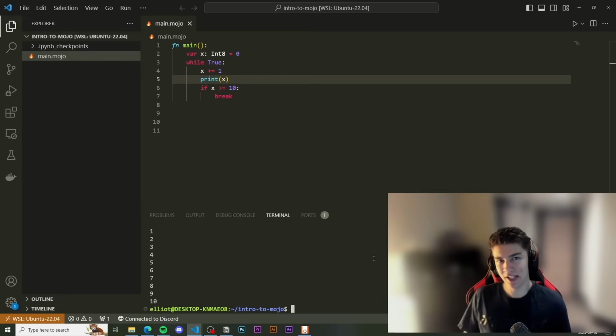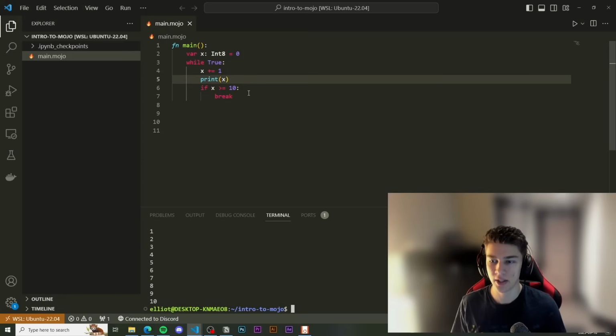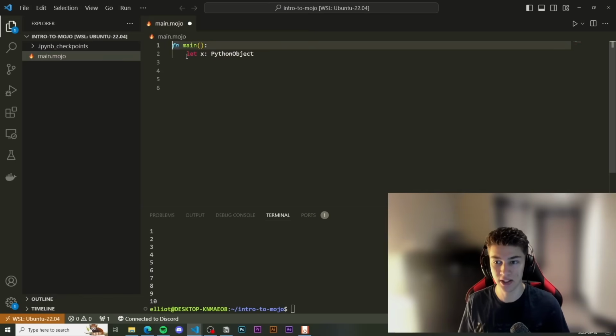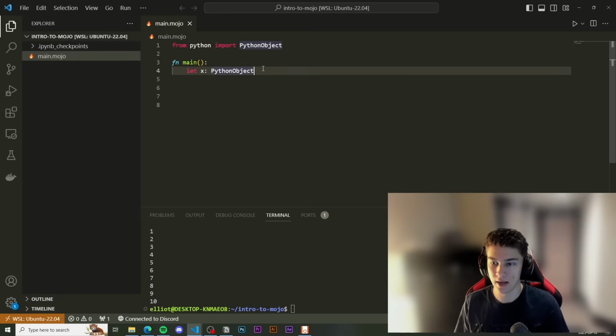So loops are a little bit more complex, but that's essentially what you have, your for loops and your while loops. So I'm actually going to show a little array thing you could say with loops. All we're going to do is let x equal a Python object. In order to do that, we're going to need to import Python up here. So from Python, import Python object. And we're going to set this equal to, say, an array.